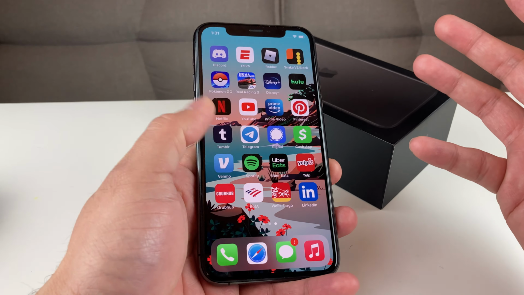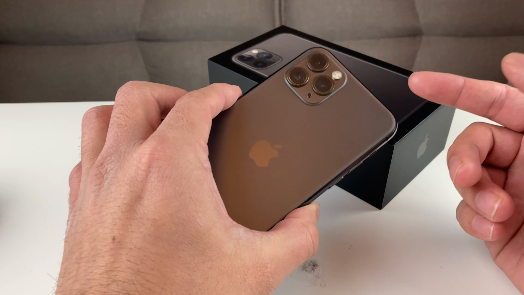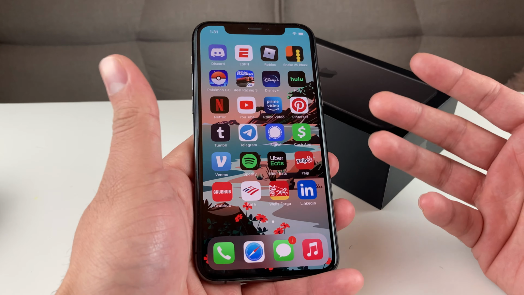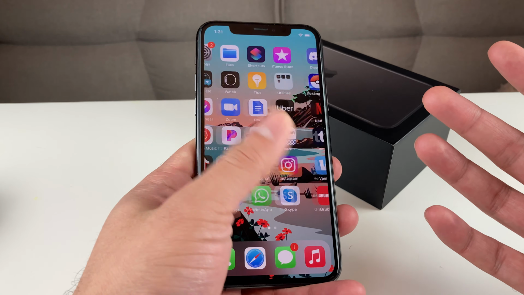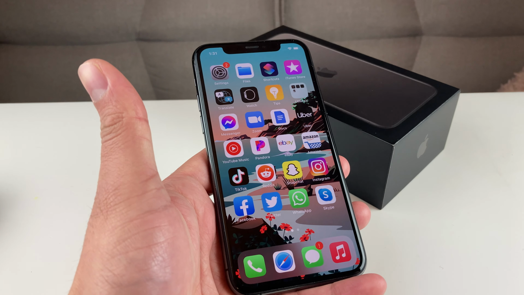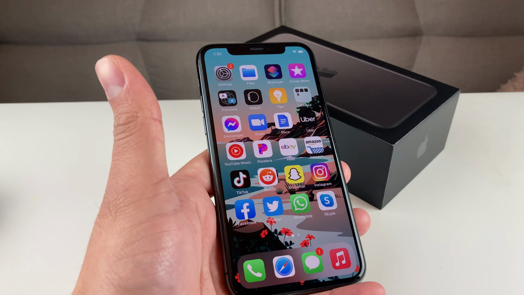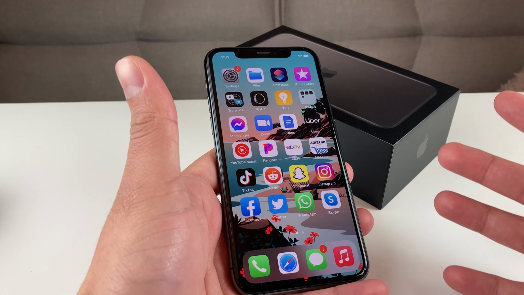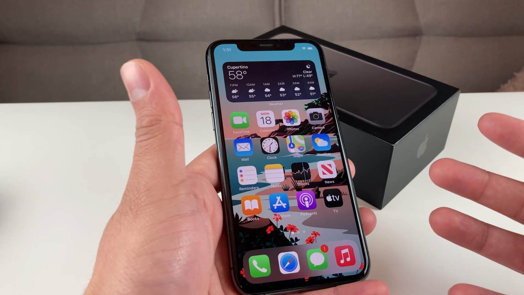So there you guys have it for iOS 14 running on iPhone 11 Pro. Those are the features of it. Let's talk about the actual performance. A lot of people are kind of scared of upgrading iPhone 11 to iOS 14. And to be honest with you guys, we haven't really seen any performance issues so far with the phone running iOS 14. iOS 14 runs flawlessly.